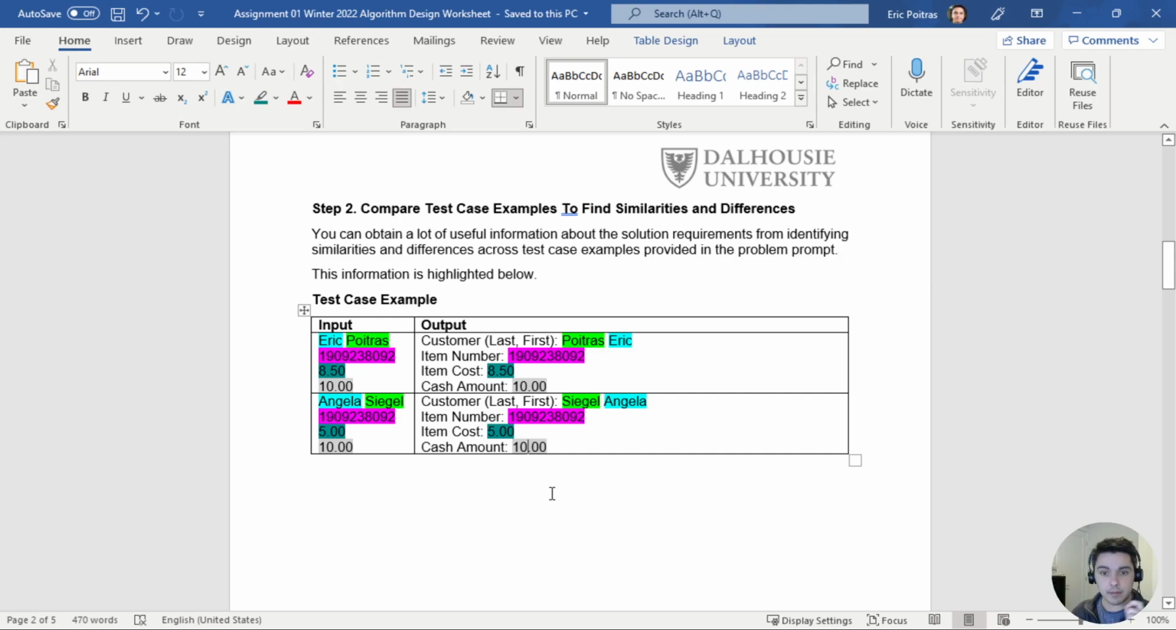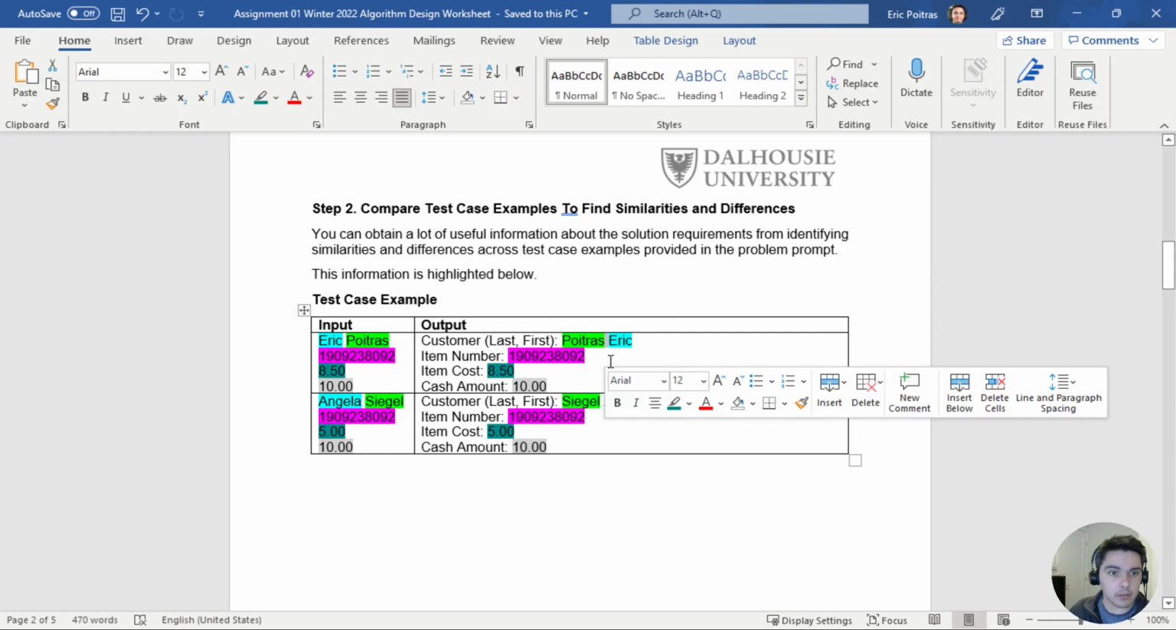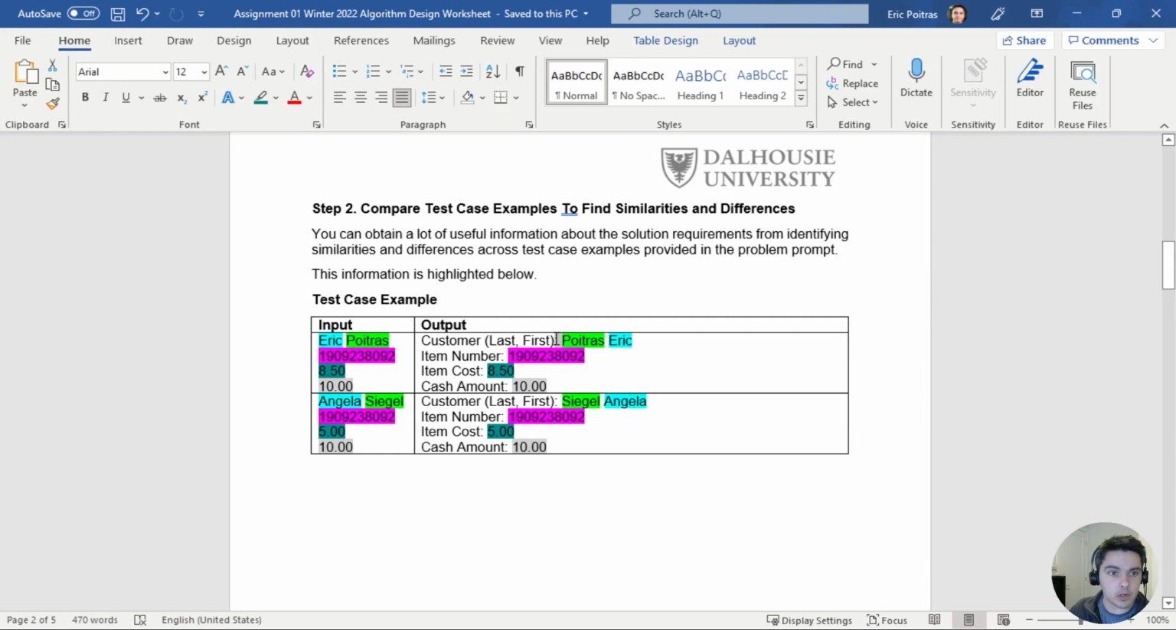Another detail that's important to notice is all the little spaces in between these values, which will provide some important clues in terms of concatenating the strings when you format your output, right? So notice that here there's a space in between Eric and Poitras. There's a space here between comma and the last name. So all these little details matter.